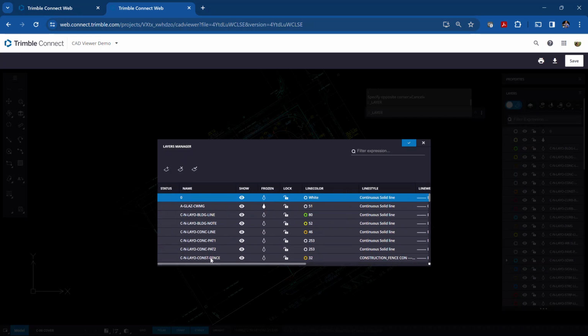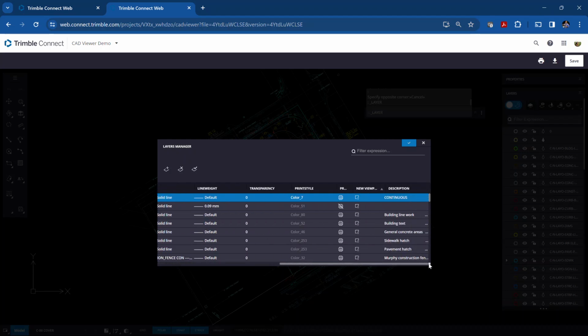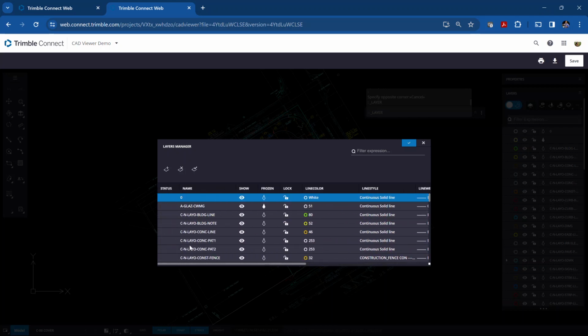You can see that we've got pattern one and pattern two, and if I scroll over to the right here, you'll see that it's a sidewalk hatch and a pavement hatch. This is where we can start turning on and off these layers. If we don't want to see those hatch patterns, we can turn those off. You can also sort by that. I could sort by which layers are frozen, which layers are turned on and off. I can sort by color, or I can sort by the name, so I can change that as well.